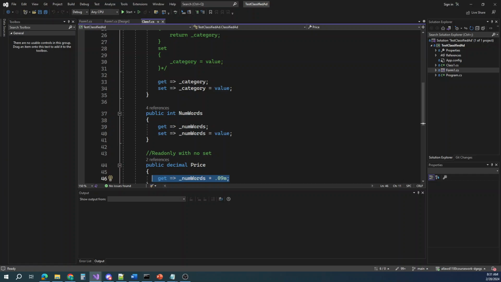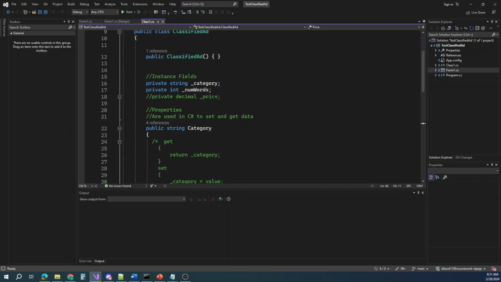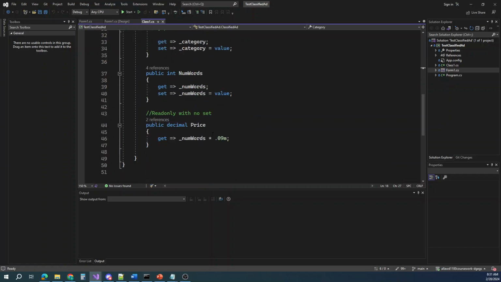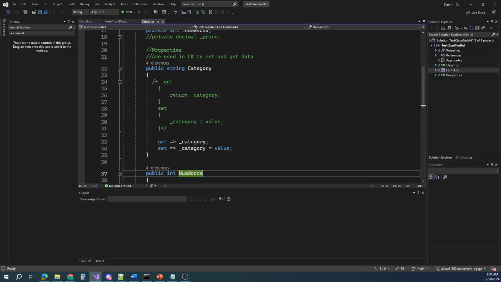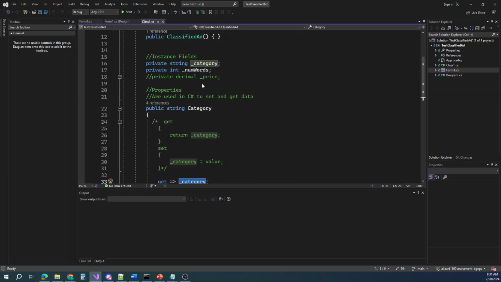It's common to use the same name for the property and for the field. So if we call, like you see here, we're going to call it price. But our property here is called price, like number of words, num words. Our field name is underscore num words. Our property is also called num words. So you want to keep your property name the same as your underscore field name.